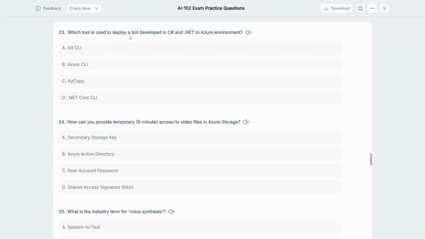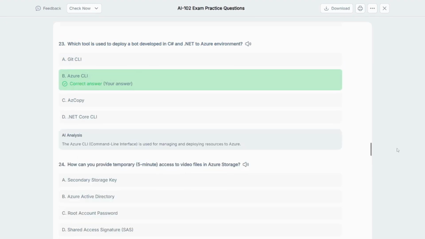Which tool is used to deploy a bot developed in C Sharp and .NET to Azure environment? And the correct answer is Azure CLI. Now, Azure CLI is a command line tool used to manage Azure resources. So, when you deploy a bot, you need to create resources and configure settings. All of that can be done using Azure CLI.